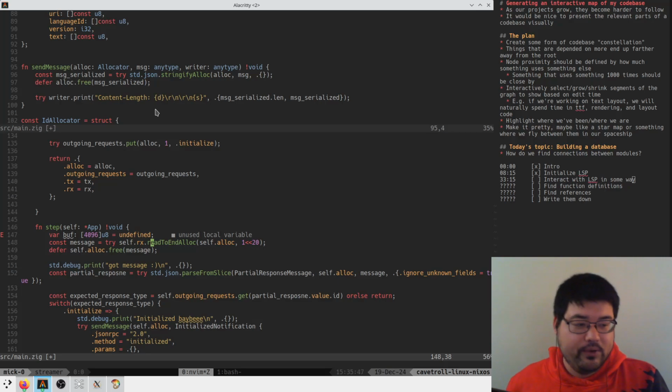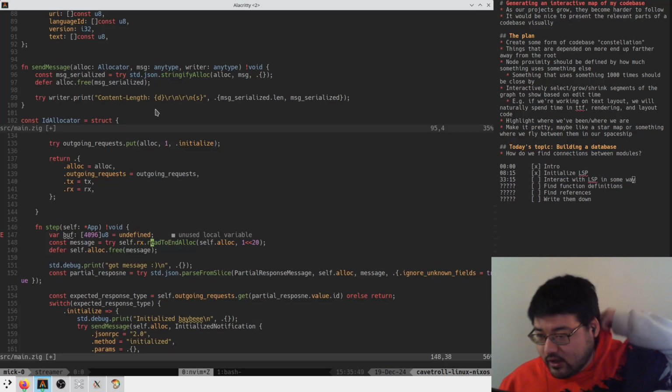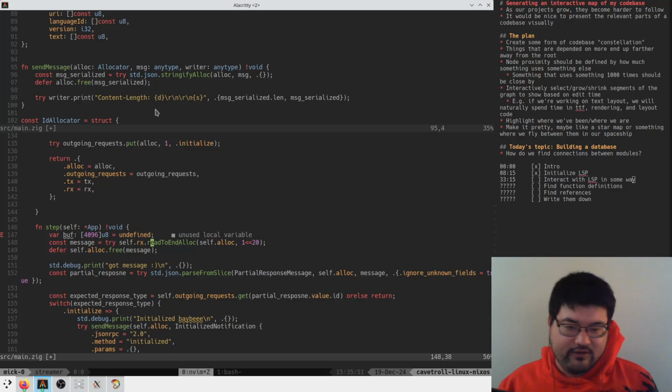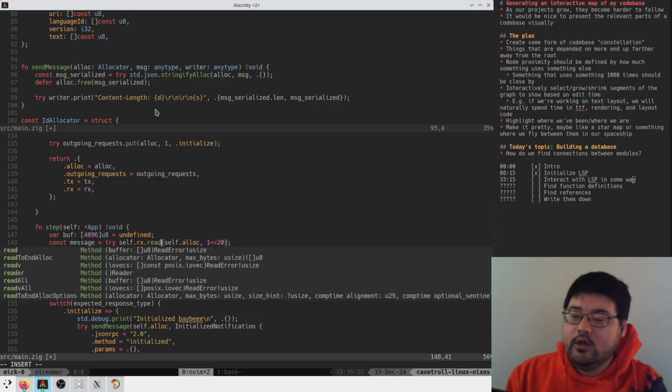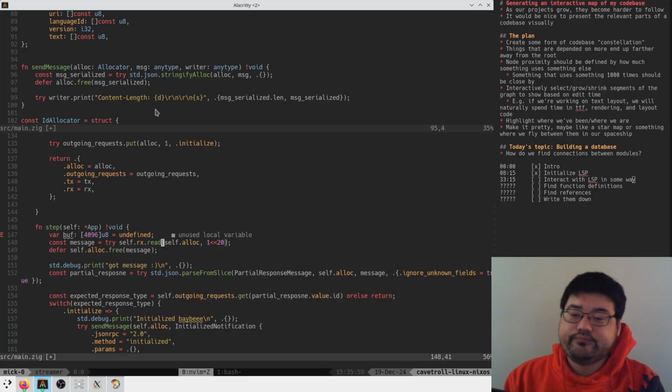But to do that, we need to find references between things. And once we have that, then we'll have some data to play with, to experiment with different visualizations. But without the data, it's kind of useless. So we need to start somewhere.